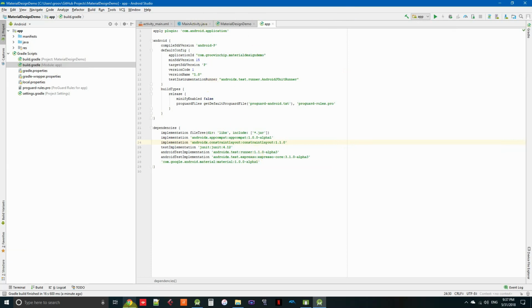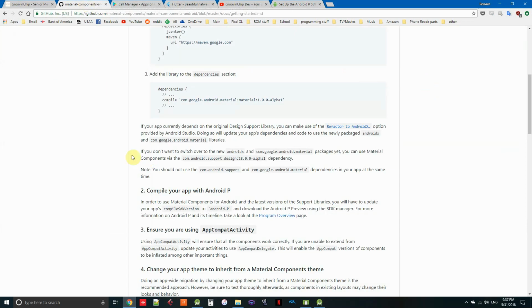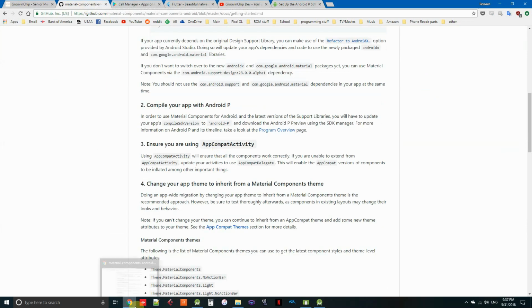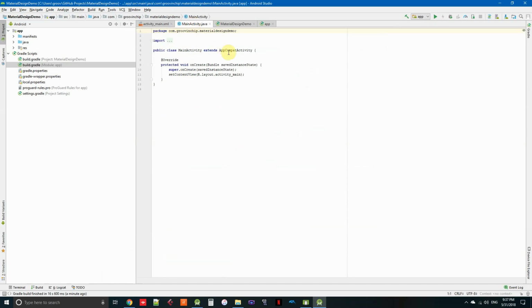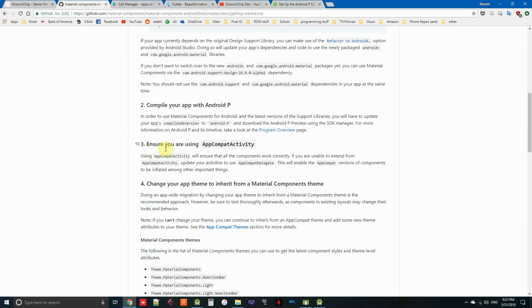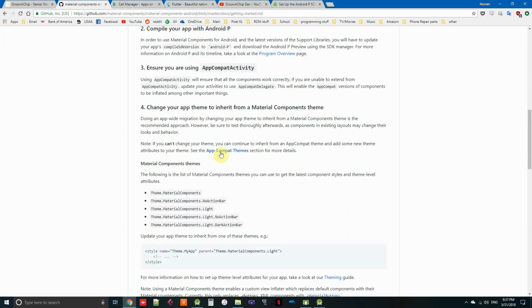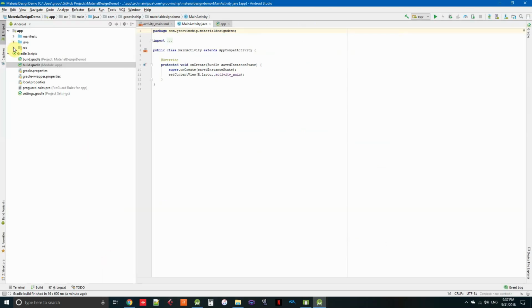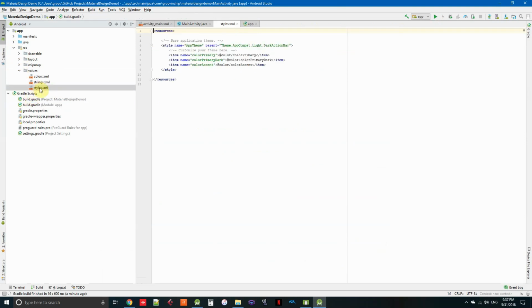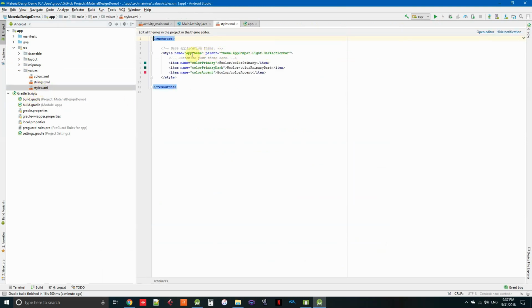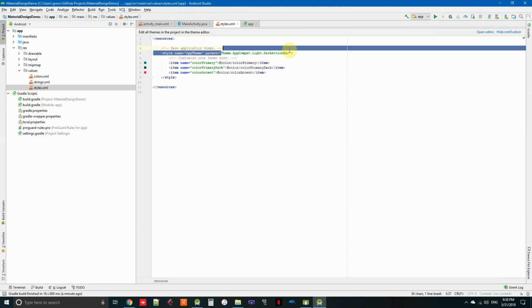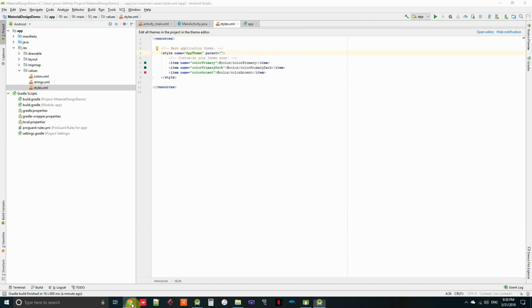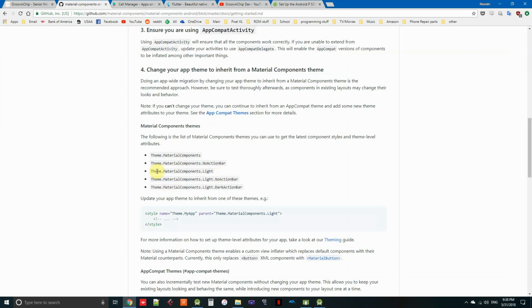What am I doing now? Okay, now we go look at material components. We need to ensure we're using app-compat activity. So let's go to main activity over here. We are extending app-compat activity. We can close the Gradles. Change the app theme to inherit from material components theme. Okay, right. So to do this, I'll go to the res folder, values, styles.xml, and here we are. You see the parent of our theme is an app-compat theme, which is not what we want. We want theme. Let's try Theme.MaterialComponents.Light.